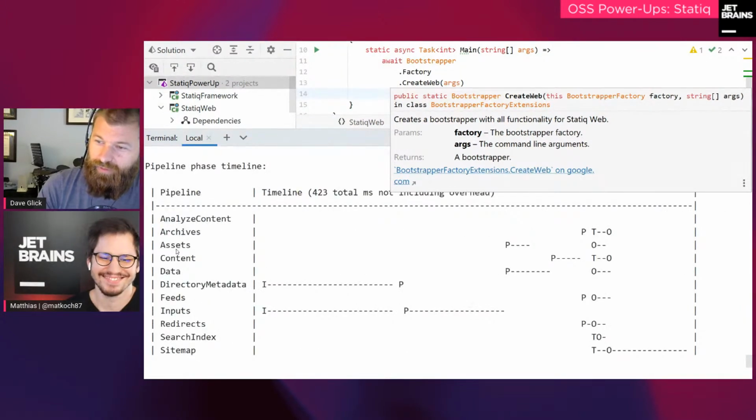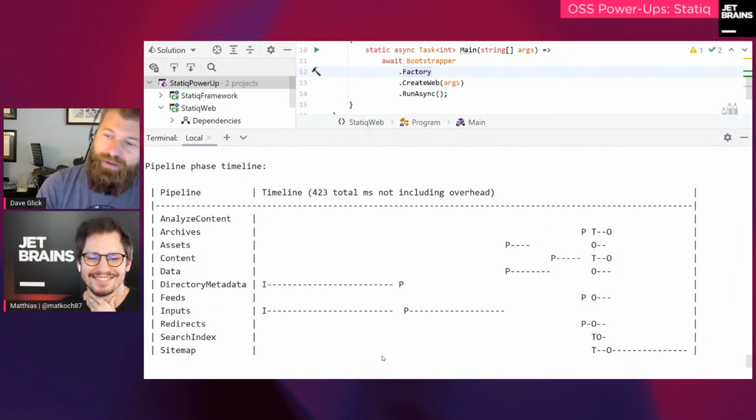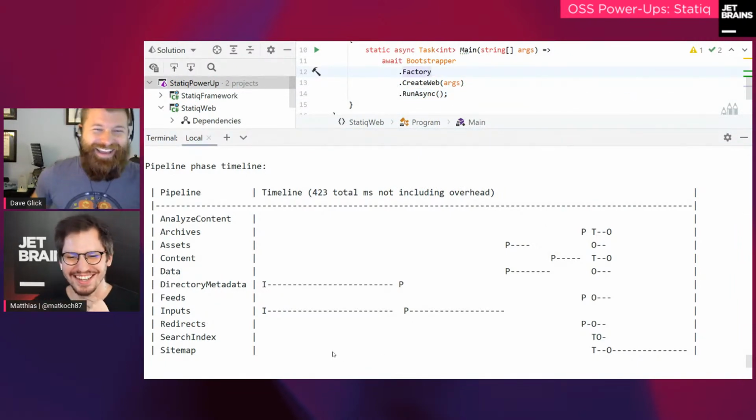I have 1, 2, 3, 4, 5, 6, 7, 8, 9, 10, 11 pipelines now without doing anything. So what's going on here? What in the world? I'm overwhelmed.